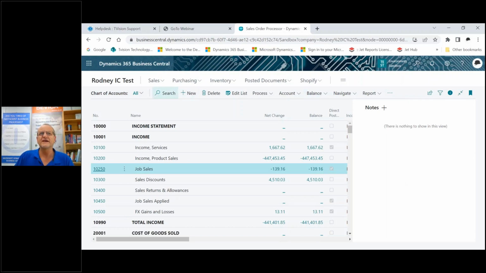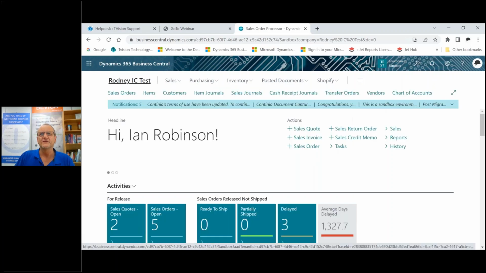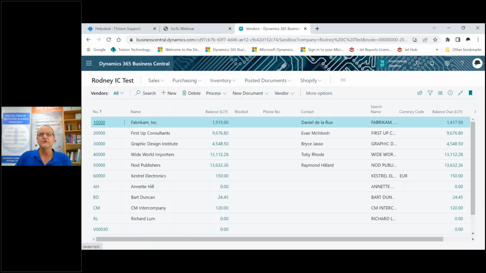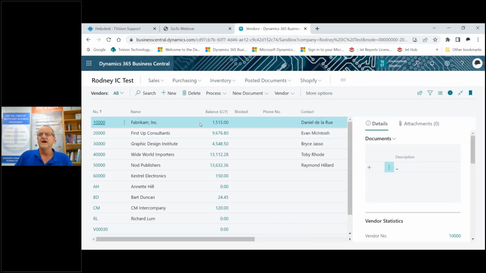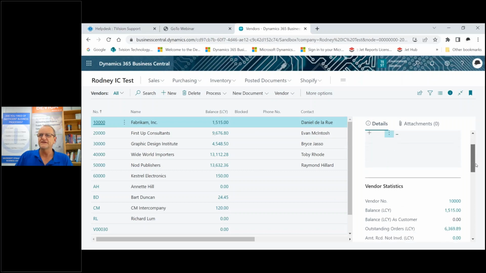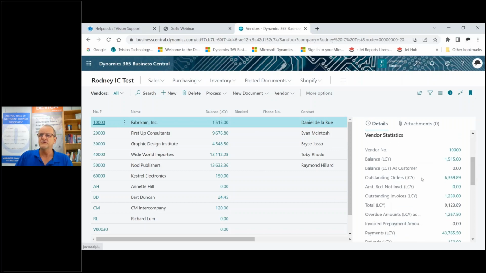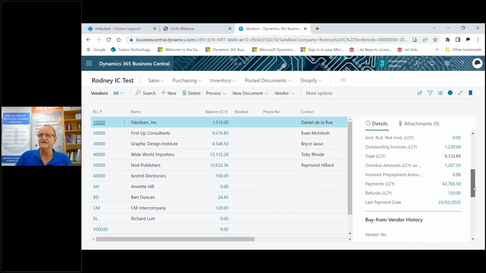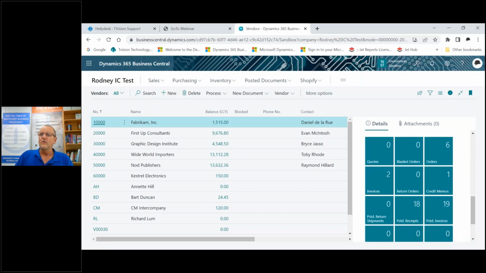Let's go back to the vendors. So I go back to my home page. I've got vendors on my home page, so I'm just going to click on the shortcut, turn on my information box, and for this vendor, Fabricam, I've got some statistics. How much we owe them, how many outstanding orders we're waiting for, invoices, etc. We can see the number of documents that exist that have been posted that are still in process.